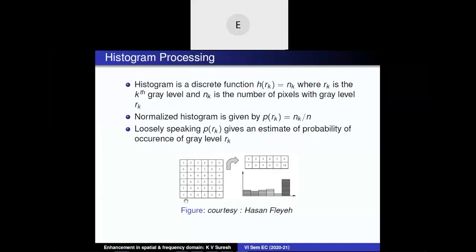For example, if I have a two-dimensional image like this, is the slide clearly visible? Yes, sir. Okay. So this is an image, and let us assume that there are six gray levels depending on the bits used. I think in this case he is assuming six gray levels. So I can have the values from 1 to 6. In this case, he is not taking 0. It's only an example, so don't worry. So I have six different gray levels.